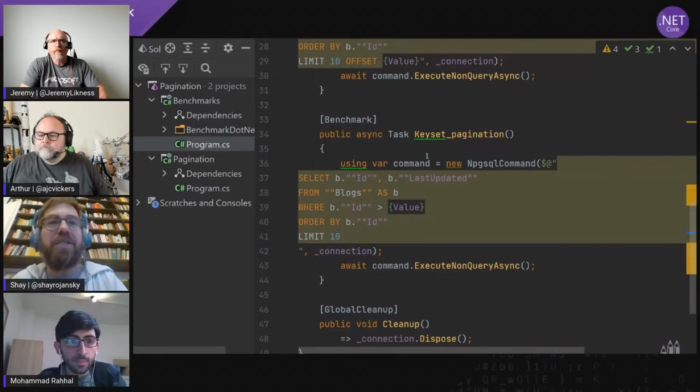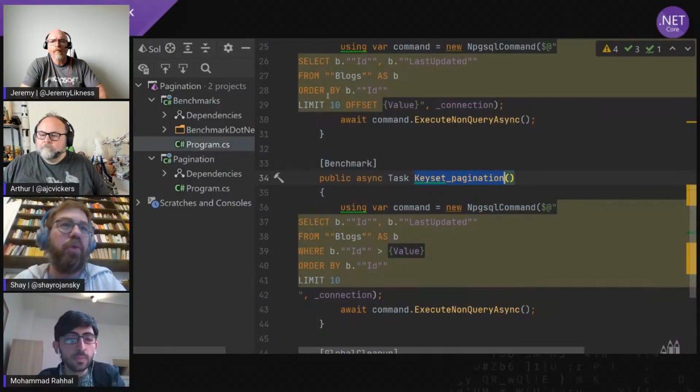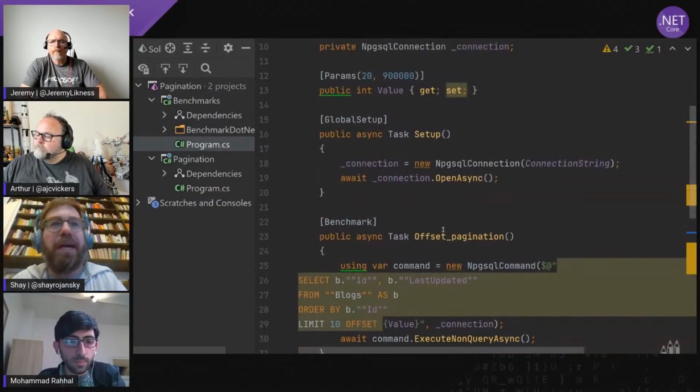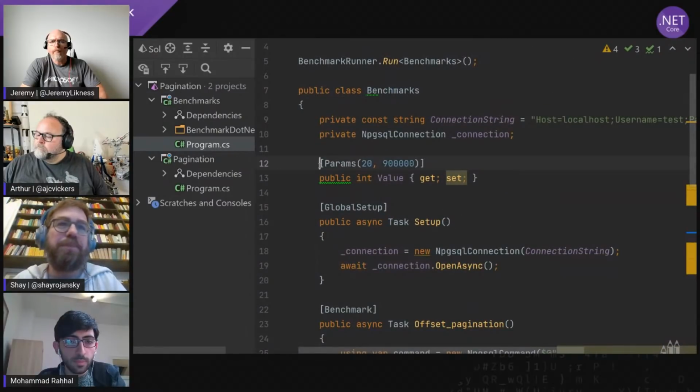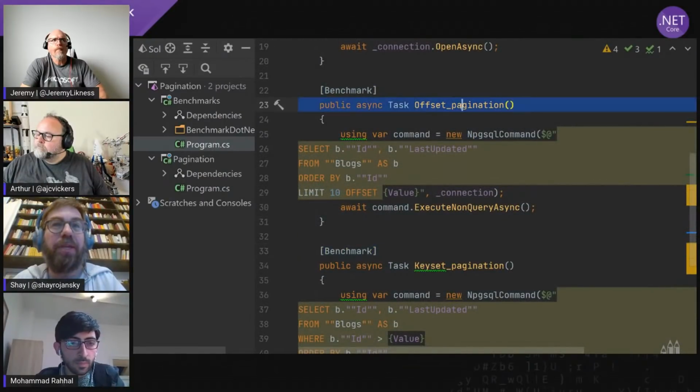Now, everything is embedded as constants here, but that's not really that important. The keyset pagination does the same thing, but instead of doing limit and offset, it does where ID is greater than. So I hope this is all clear to everybody. I don't think there's anything else that's interesting here. This params thing is a very nice benchmark.net feature that applies the parameters automatically for me. So I have two methods decorated with the benchmark attribute. They will each be run twice with each param value. So benchmark.net basically takes care of all that stuff.